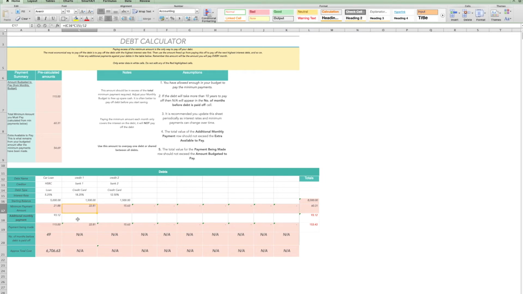So for the 18.25% debt, we have £22.81 to pay off every month, whereas 15.63 is the amount we have to pay for the 12.5% card, and this is just to pay the interest. It's not actually to pay off the debt, it's just to maintain an even keel. So as you can see from adding in those debts, it's increased the minimum payment amount to £60.31.